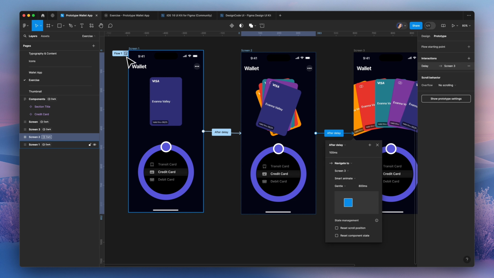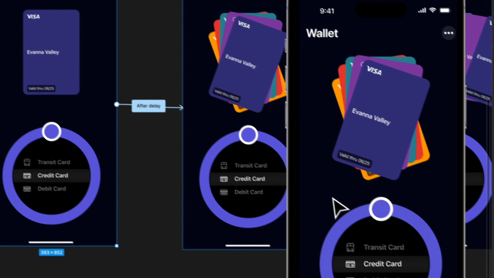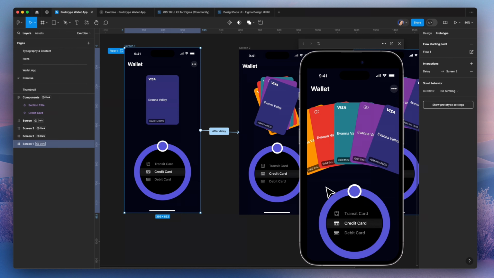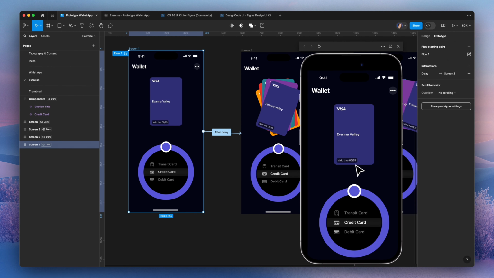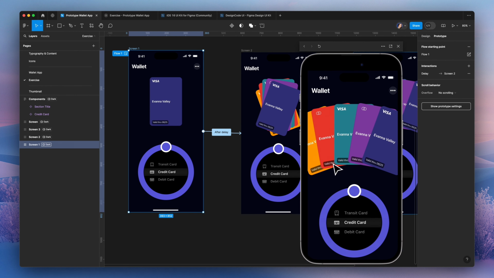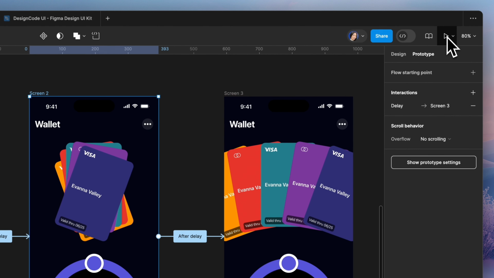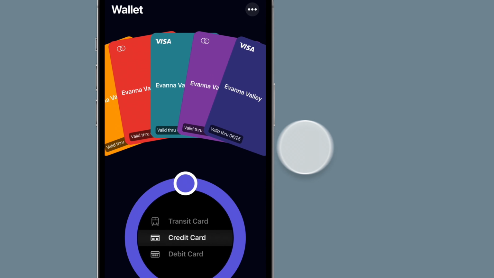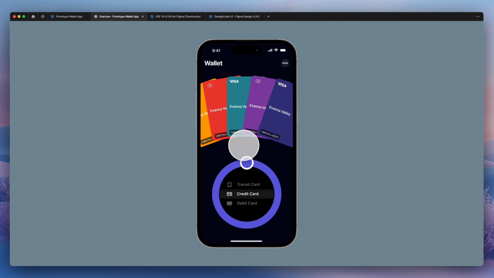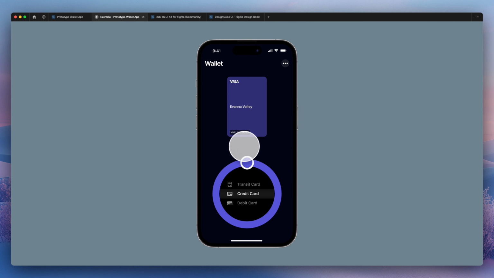Click on Flow 1 in the left panel to start playing your prototype. Flow 1 represents the sequence of screens and interactions you've defined. Alternatively, you can click the play icon in the top right corner of the Figma window to launch the prototype preview. And there you have it.